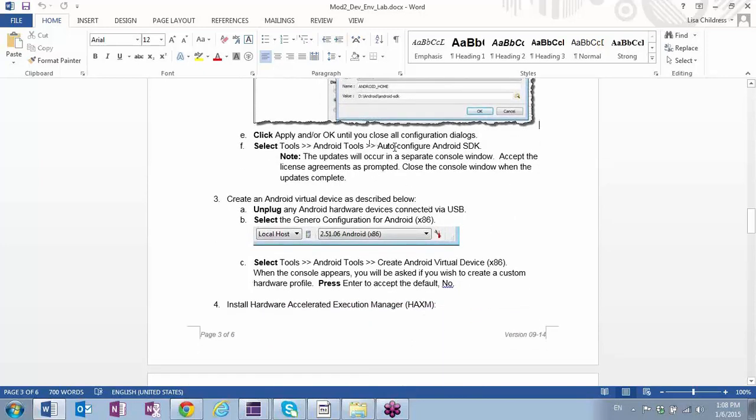And then here's the auto configure Android SDK. So that's the part that may take a while. It's going to go out there and look for updates and actually install those updates. If you get prompts, I think you will get at least one prompt, you can answer the prompts with the default.